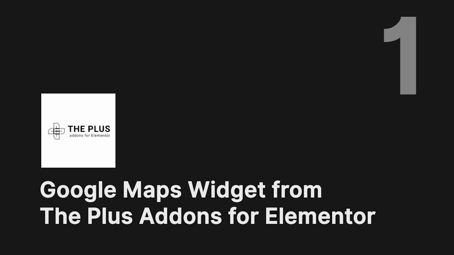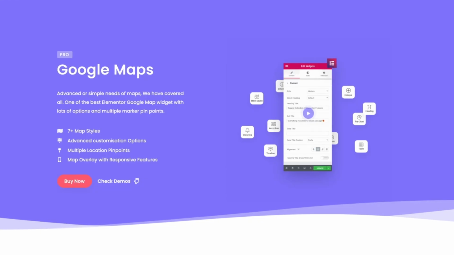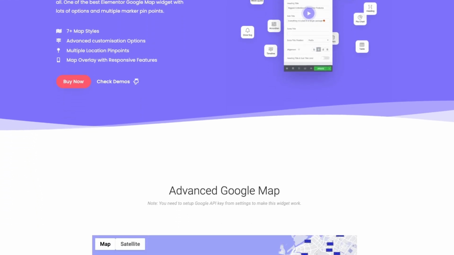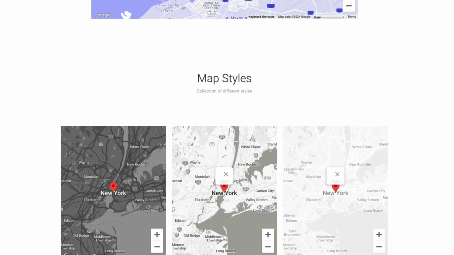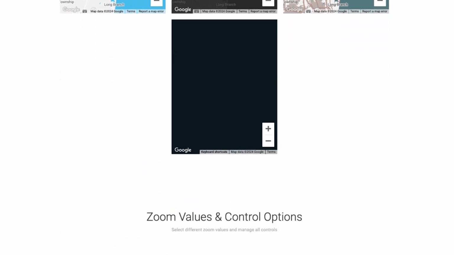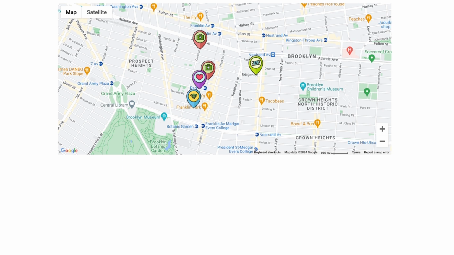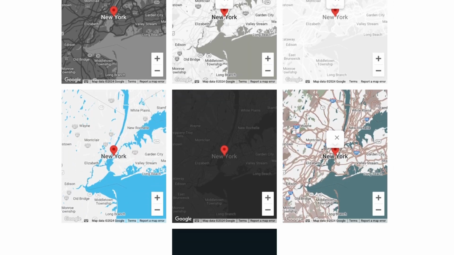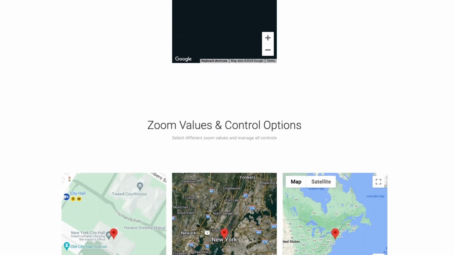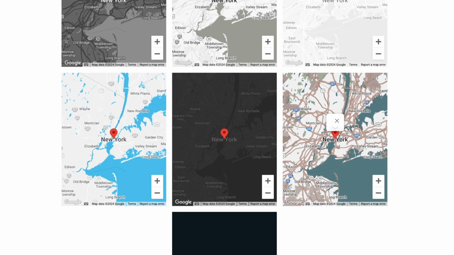Number 1. Google Maps by the Plus Addons for Elementor. This plugin by the Plus Addons for Elementor is a top choice for integrating Google Maps into your WordPress site. This plugin allows you to easily embed Google Maps with just a few clicks. One of its standout features is the availability of over 7 map styles, all of which can be customized to match your brand's colors and identity.